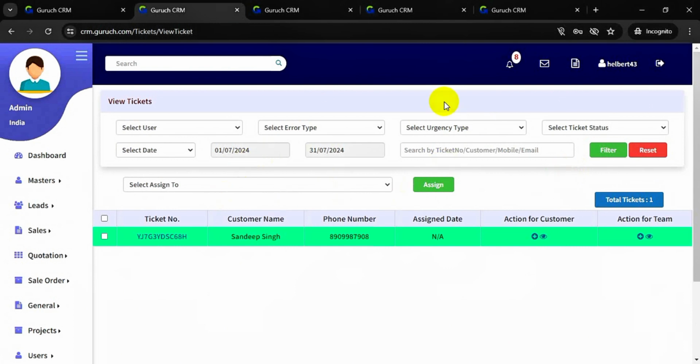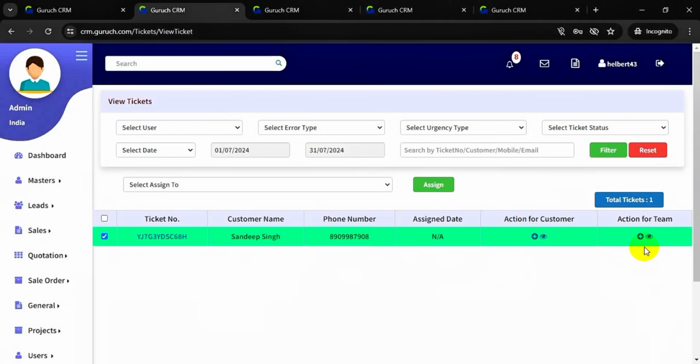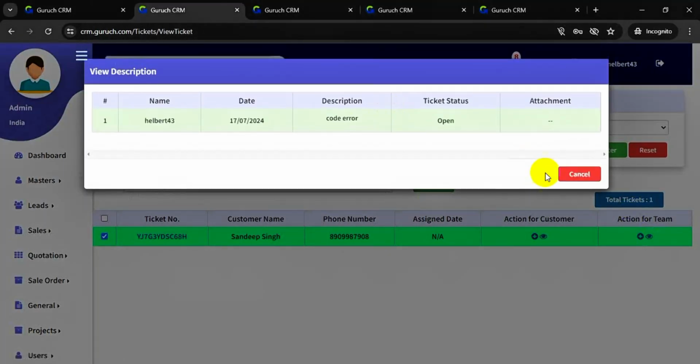Now we have multiple filters as well, and you can also filter user wise, error type, urgency type, or status wise. And you can also select the date as well. Now you can assign this ticket to the user as we have seen in the leads as well. We can assign tickets and leads, both of them, to multiple users. Now you can see here from the action, the remark for the customer, which we have written, and the remark from the team as well.